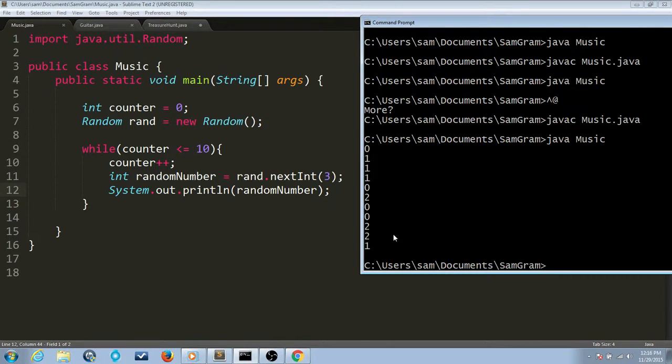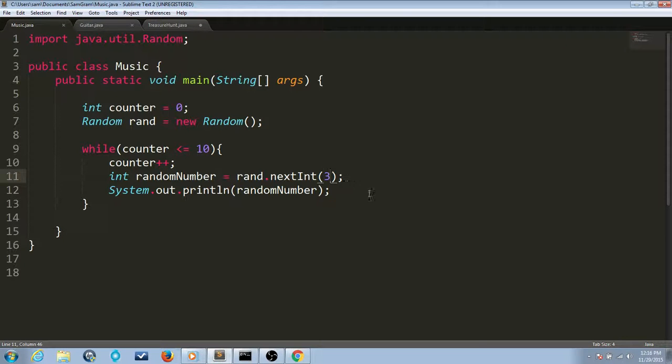Okay, so we just got 10 random numbers, but notice how we don't see any 3s and we see about 4 zeros. That's because Java and most programming languages like to start counting at 0. So this is 3 different random numbers, but starting at 0, so 0 to 2.